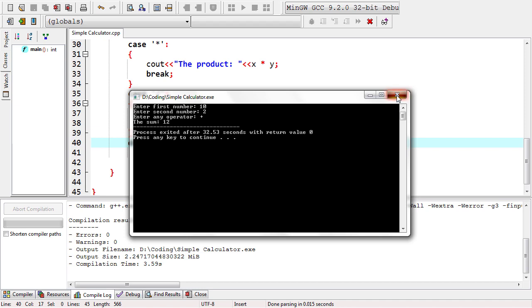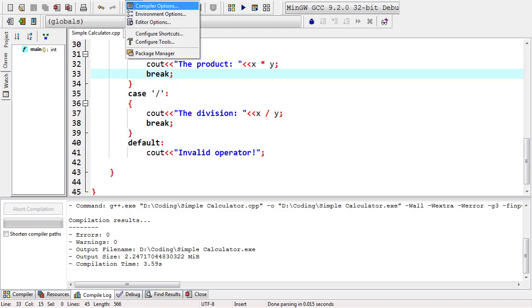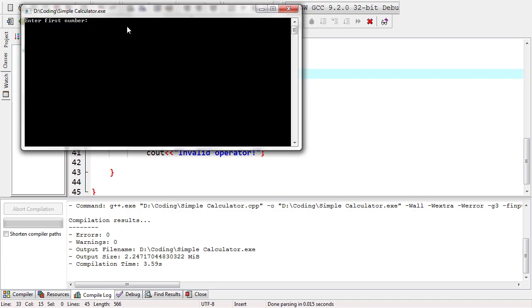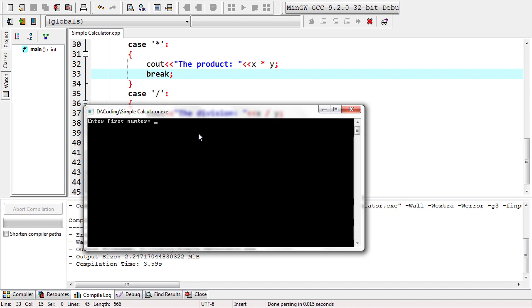So let's rerun it, and this time I want to put in a multiplication operator. Suppose 8 multiplied by 3, and I want to multiply these two values. That's it. The product is 24. 8 multiplied by 3 equals 24.